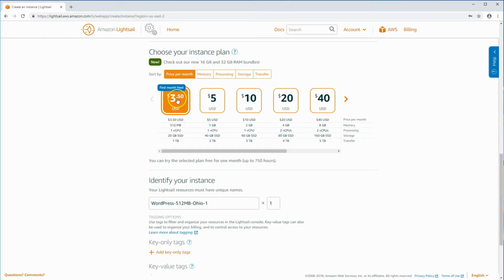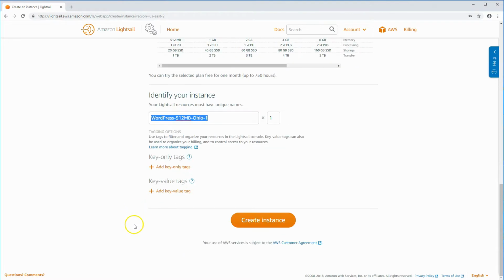And down here, we'll pick the cheapest option because this is just a test instance. I'm just going to blow it away once I'm done with the video tutorial. And the first month is free. So we'll go ahead and, you know what, I'll probably leave it the same. Create the instance.